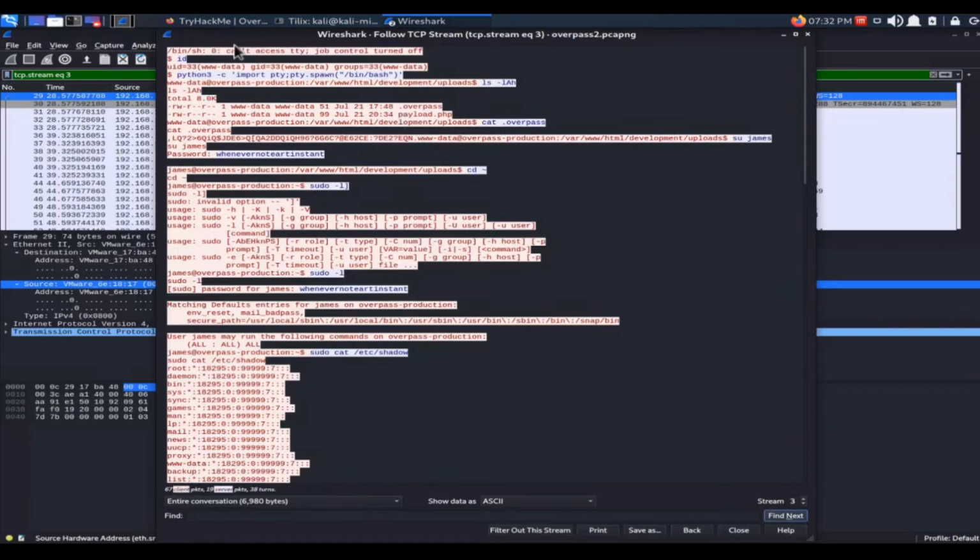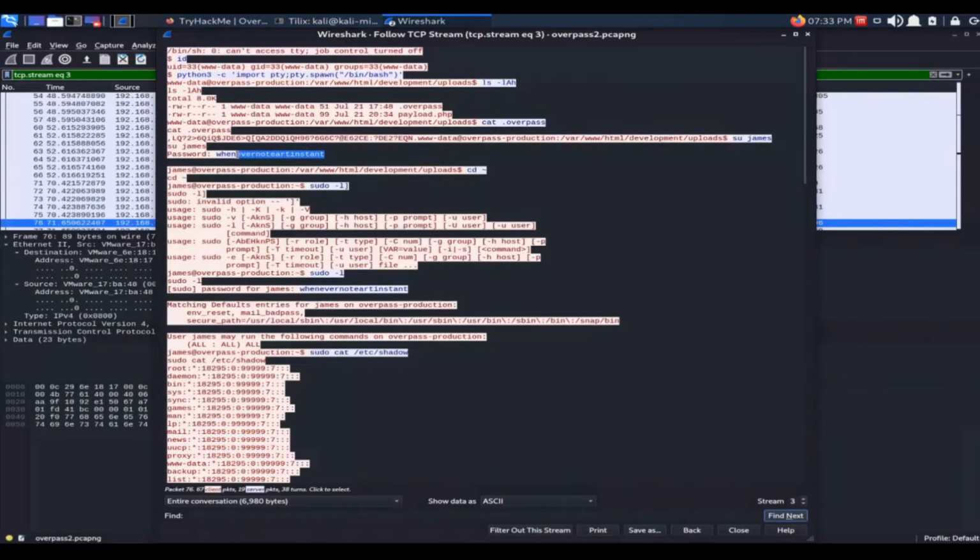So what we see here is that the attacker got basically bin sh, can't access TTY, job control turned off. They then issued the ID, and the server responded back with the user ID where it's at, and then they did a PTY spawn. Then they listed the directory. They catted out the overpass file. They sudo to James, and then there is James' password basically.